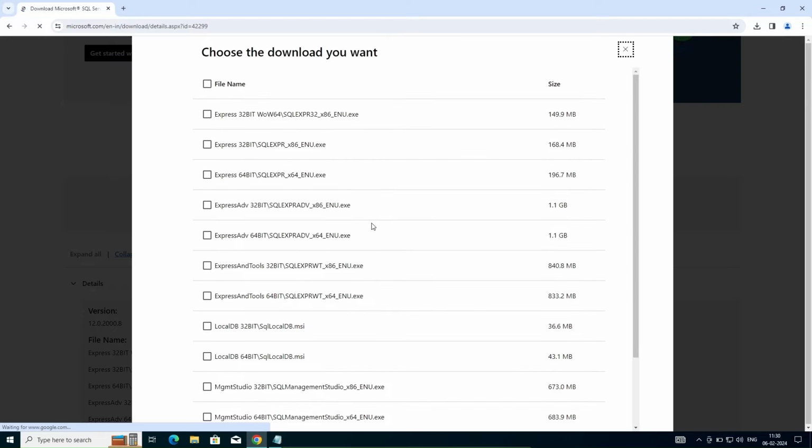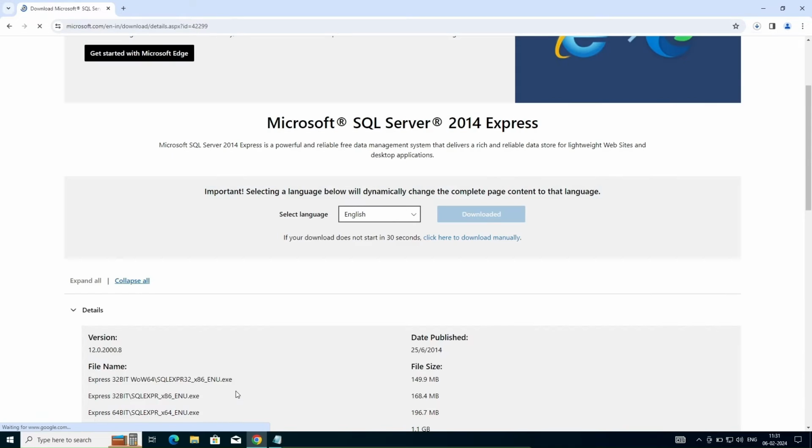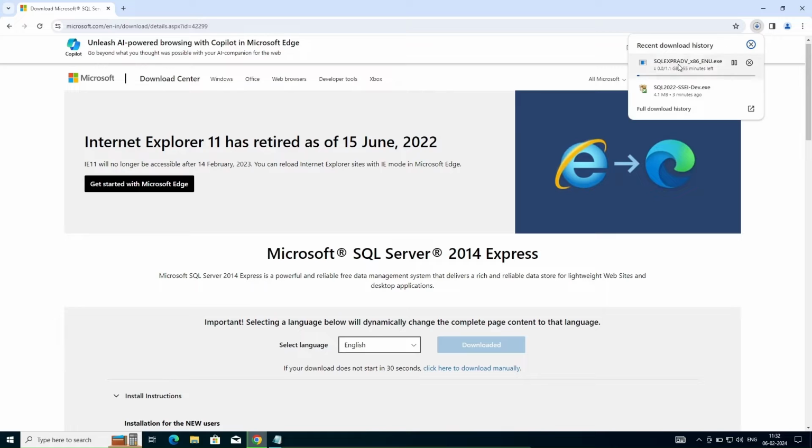Here you can select your language, and here you can see this is x86. That means it's for the 32-bit operating system. So 64-bit is available and 32-bit is available. Here x86 is there, so click on this check box and click on this download. Now you can see the SQL Server 32-bit operating system executable file is downloading. This will take some time.